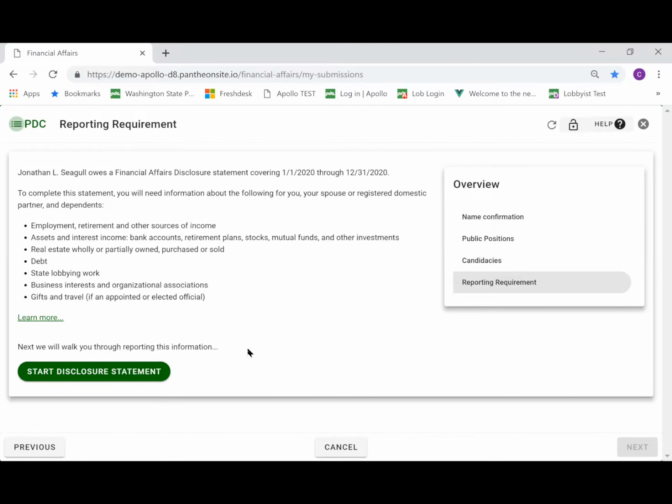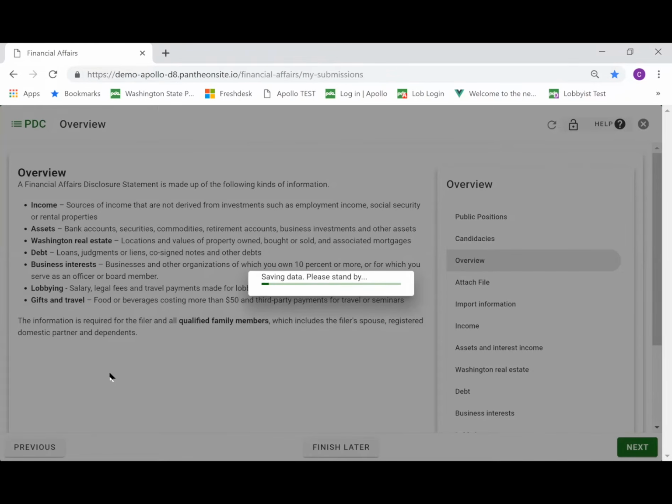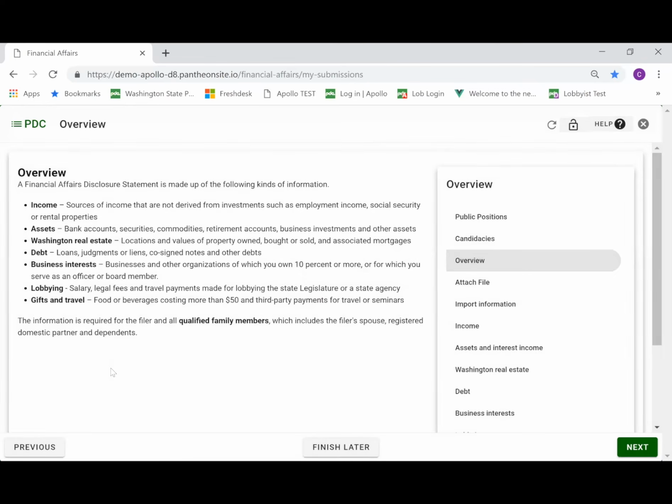You'll now see that you're at a screen and it's going to tell you the period that you're reporting for. In this case, we're reporting for calendar year 2020. Click Start Disclosure Statement. Now, once again, you are going to get an overview page. And for those of you that are returning filers, I want to let you know, if you look over in the overview section, you will see that there's an import information.